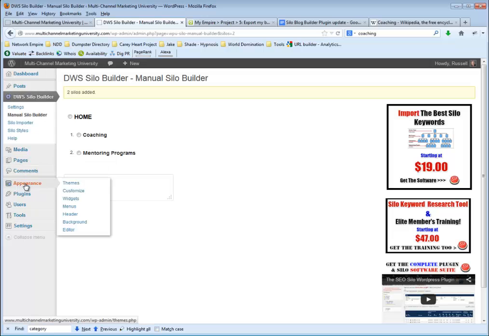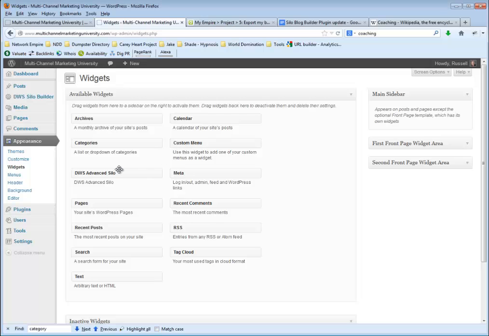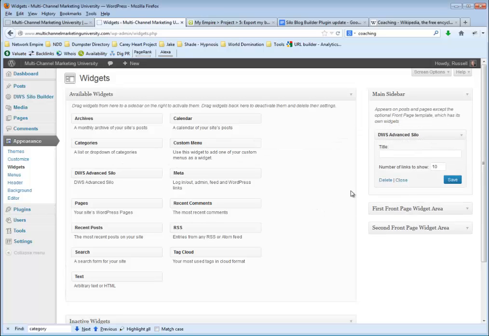so let me just bounce back over to widgets. And now that we have our plugin installed, let's grab our DWS Advanced Silo widget and throw it in the sidebar.